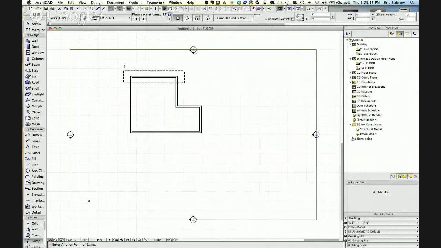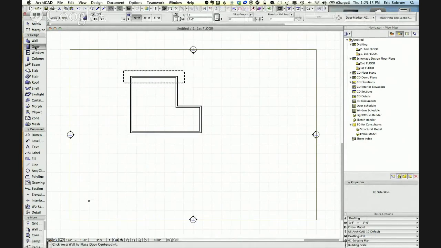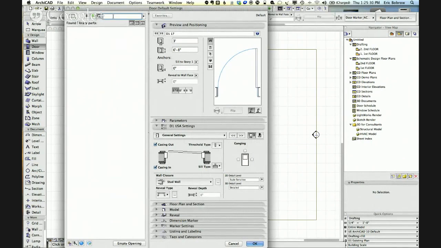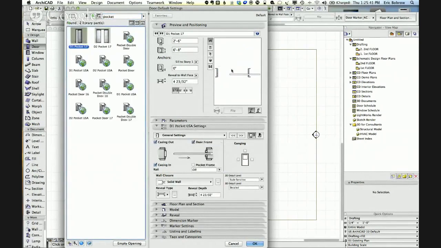Now, another question that came up was, where do I find pocket doors? Okay, so if I go to the door tool, and I'm not quite sure where to look. Now, this is going to be different if you're outside the U.S., but in the U.S. it's organized in this fashion with wood doors and wood entrance doors and wood internal doors. But there is a way to search. Now, in ArchiCAD maybe 15 or 16, it became simpler. You'd have this little area you can type in. So I can type in pocket, hit enter, and there's pocket doors. So here's a pocket door like this.